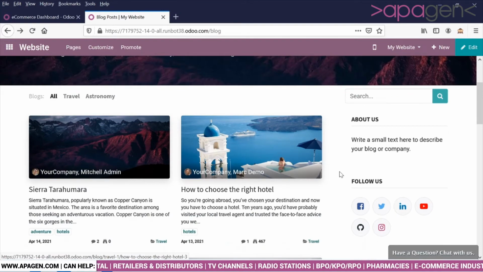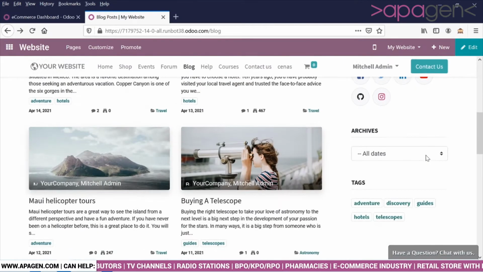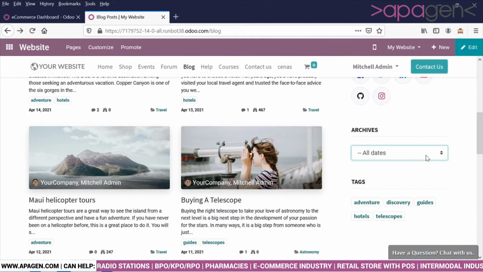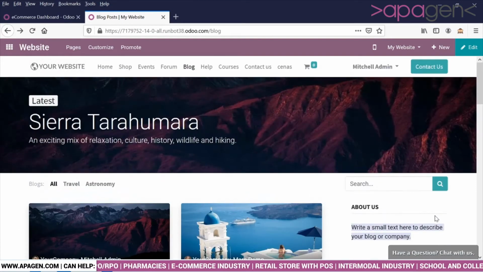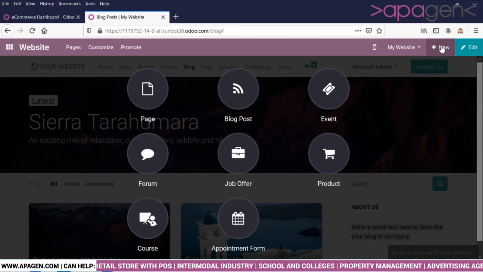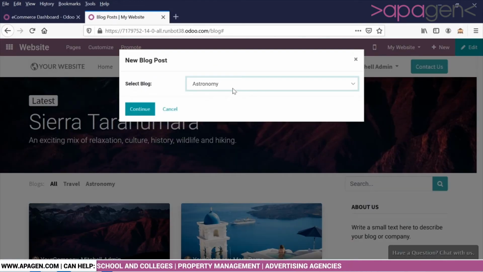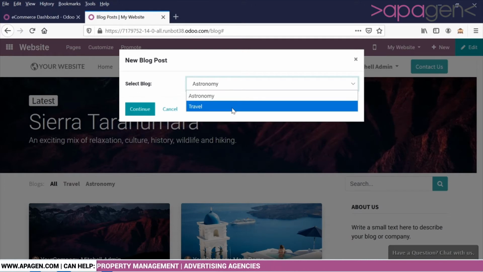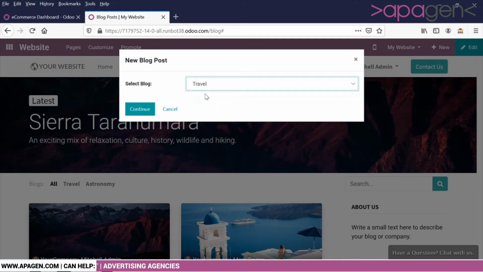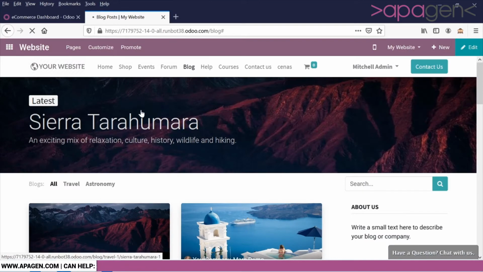On the right hand side, you will see a small text which you can modify. All your archives and tags are available here, and these blog entries are available. In order to create a new blog entry, I can click on new and I will get an option to create a new blog. It will ask me to choose a particular blog, so I can have multiple blogs.